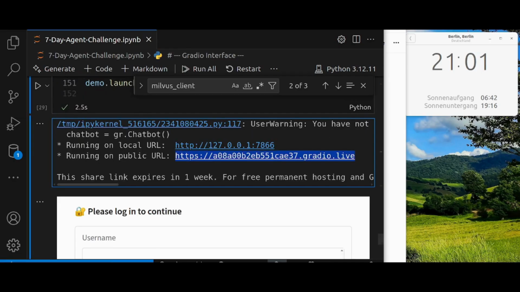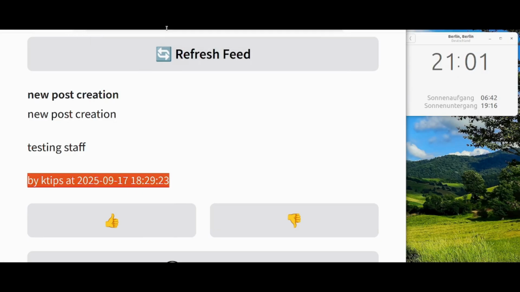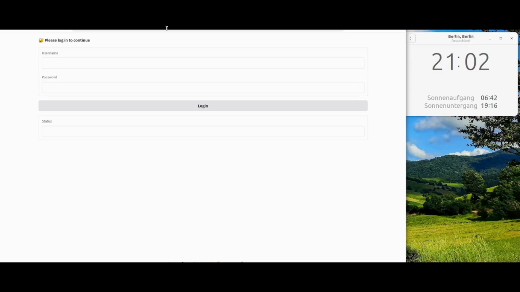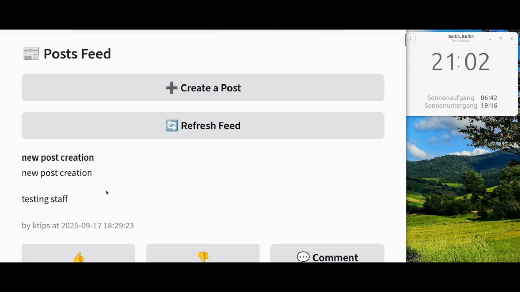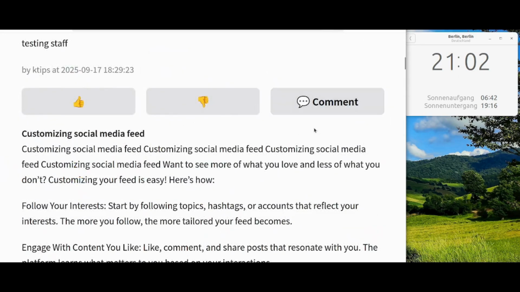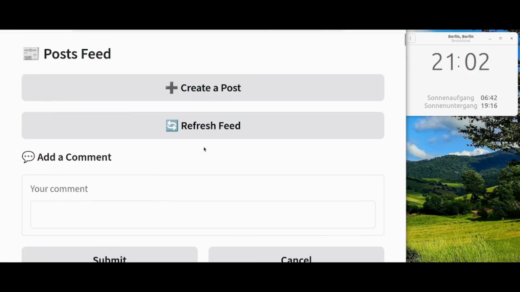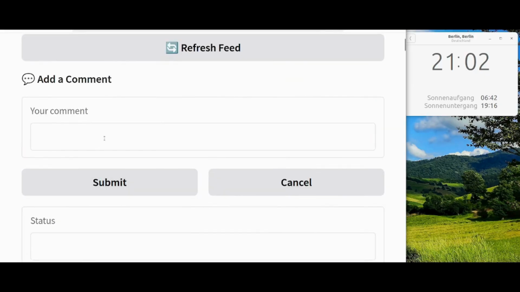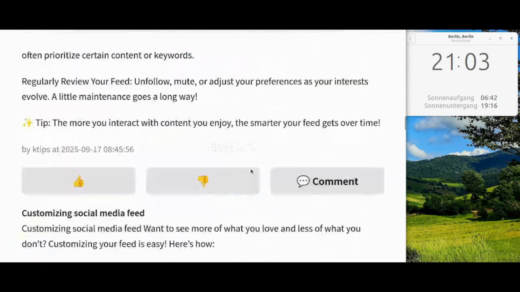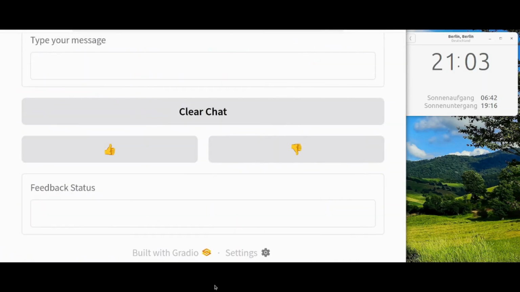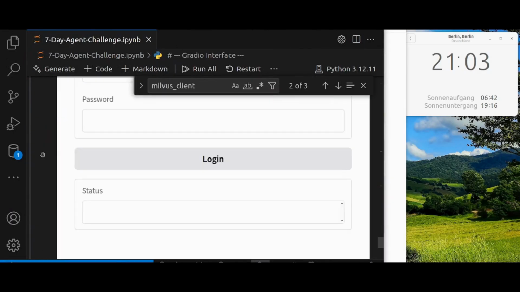I copy the Gradio link, open the application in my browser, and log in as ktips. I click on the comment button below a post. At the top of the page, a new window appears with the title, Add Comment. This is not exactly what I wanted, but I test it anyway. I submit a comment. There is no visible error. I check the logs, nothing appears.